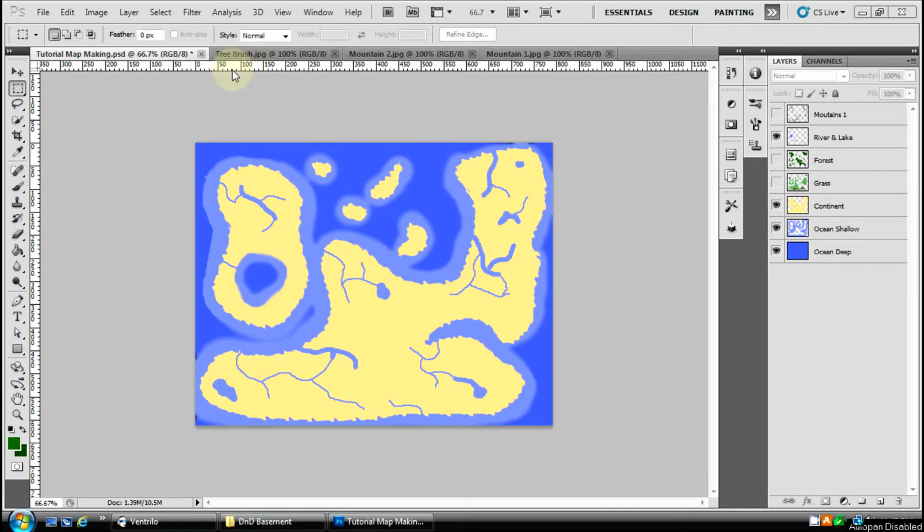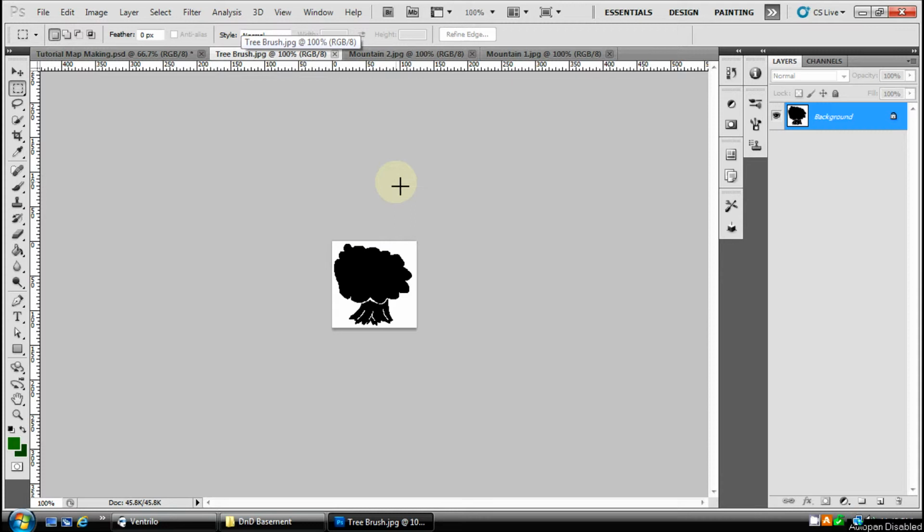So now we'll need the brushes that we did in video number 2. We'll start with the tree brush. Sorry for my English. This is a tree brush that I made for forests and the likes. It's not the best, but it works for now. You make the brush as you want it.